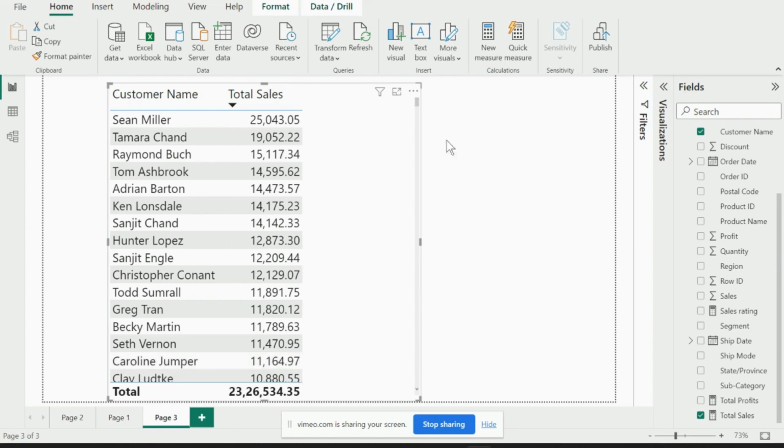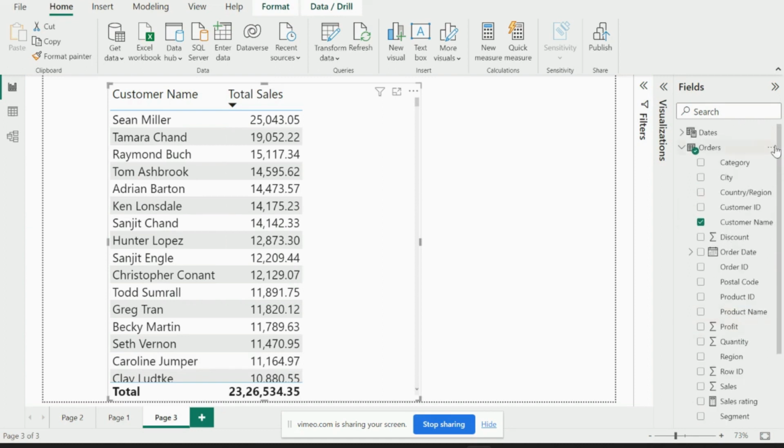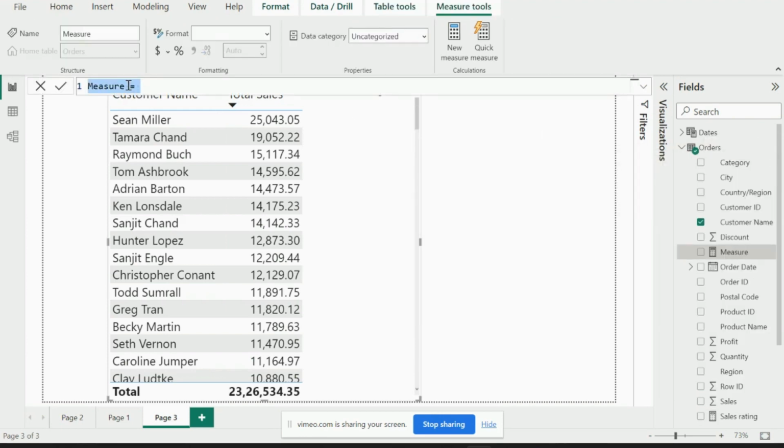All right. Now let's try to create that particular calculation here. For that, I'll go back to my orders table and create a new measure. And let me zoom a little bit on my formula bar. All right. And then I will call this measure sales star KPI.